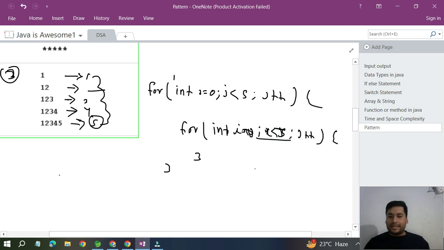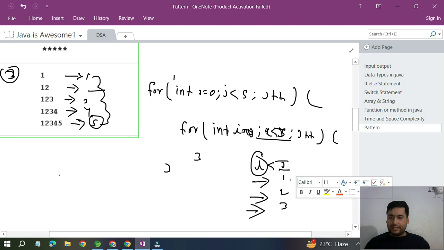Why i less than j? Because this is the internal loop, and if it is 1, print 1 time; if it is 2, print 2 times; if it is 3, print 3 times. So every time j will increment here, and the inner loop will also print in increasing order only. So let's see an example of how we can cover it.